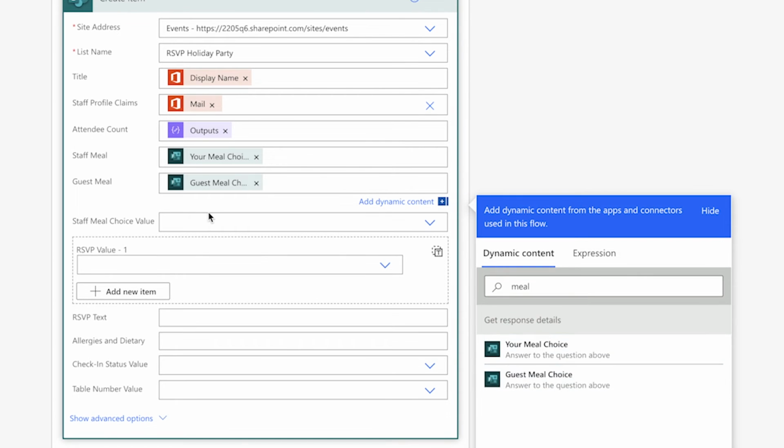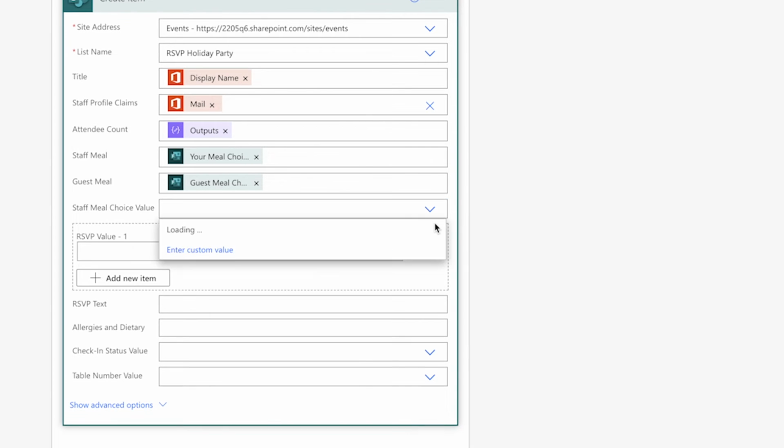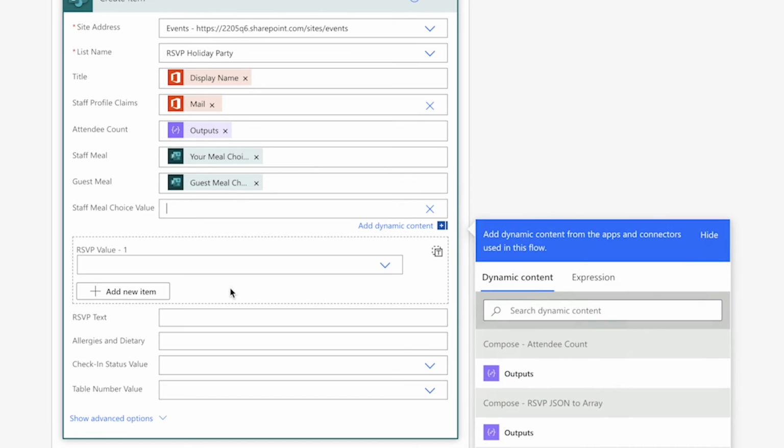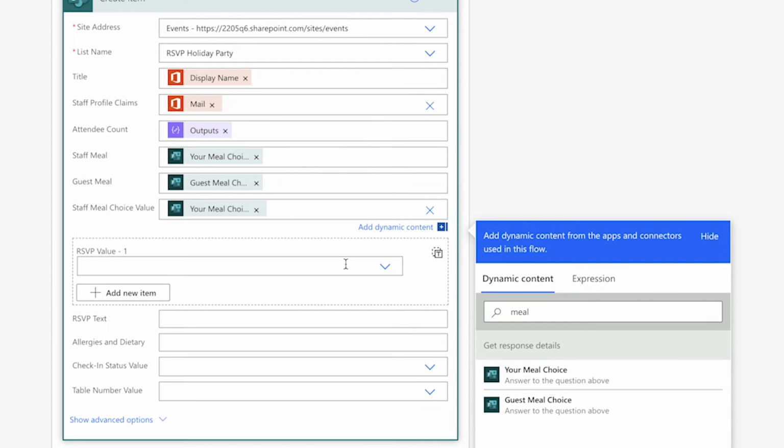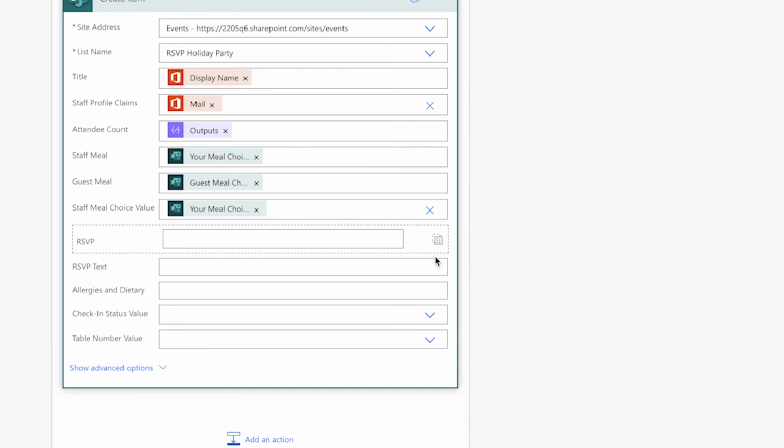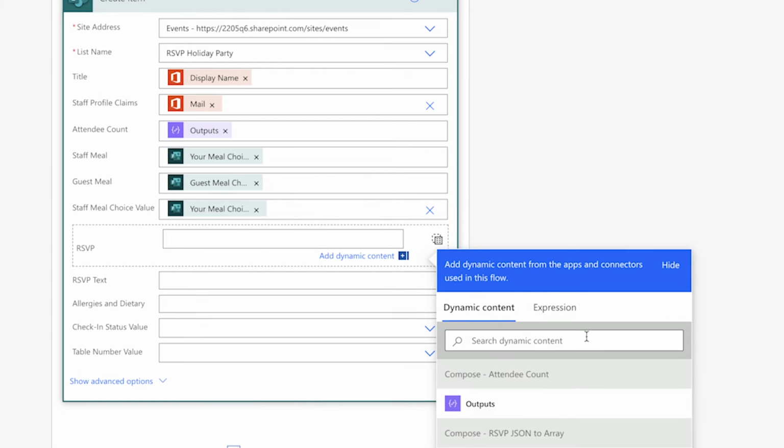For the staff meal choice value, we'll also insert the dynamic content from the form. Because the value returned from the form matches the choices in SharePoint, additional formatting isn't required. The RSVP value is the multi-choice column in SharePoint. Click on this icon to switch the mode and insert the output from the select action that has the array of objects.